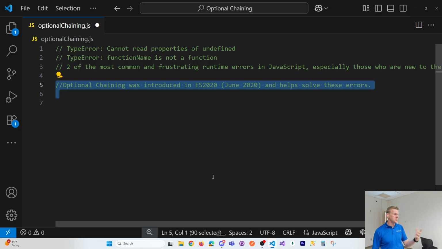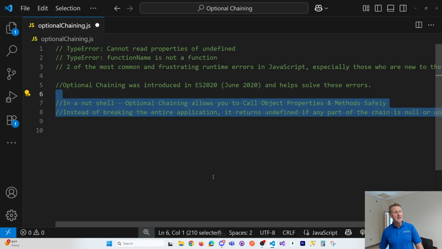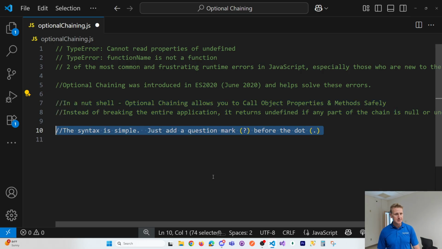Optional chaining was introduced in 2020 to help solve these errors. In a nutshell, optional chaining allows you to call object properties and methods safely. Okay, so it won't crash your JavaScript at runtime. Instead of breaking the entire application, optional chaining returns undefined for any part of the chain that is null or undefined. I'll show you what that means with a code demonstration.